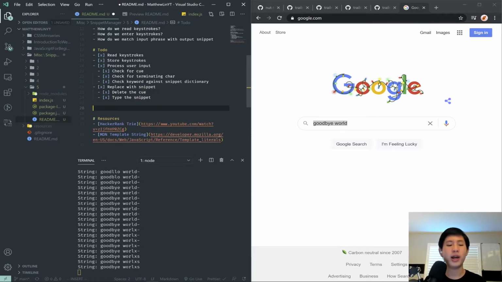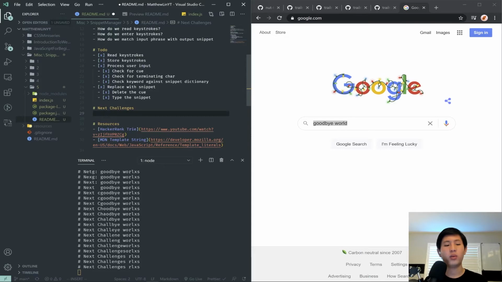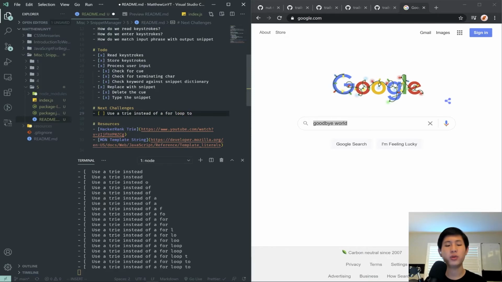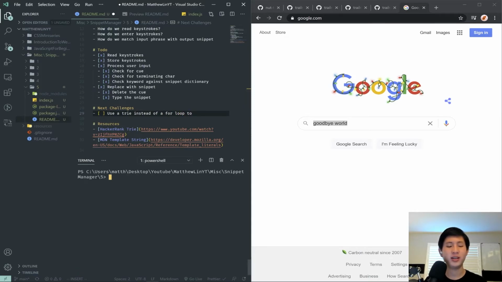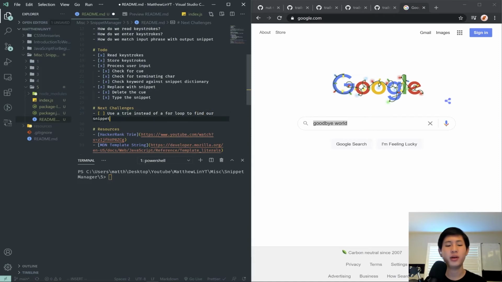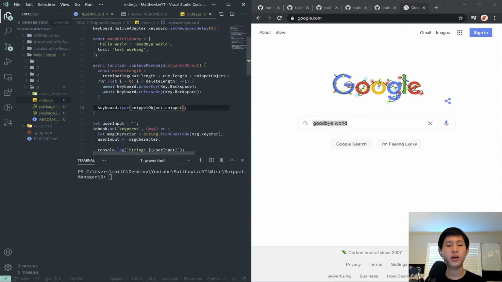And I have a couple challenges for you. So next challenges. One challenge for you would be to use a trie instead of a for loop to find our snippet. And then another challenge would be to intercept backspace, which would be right here.